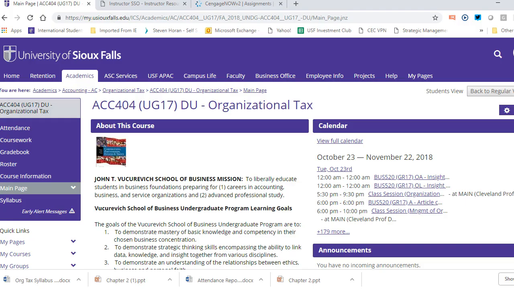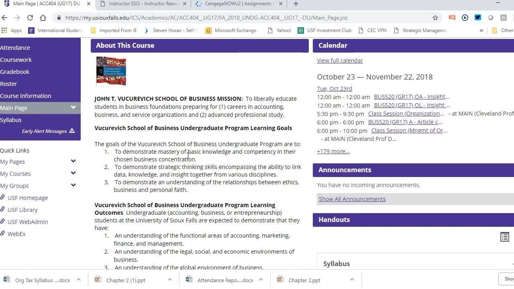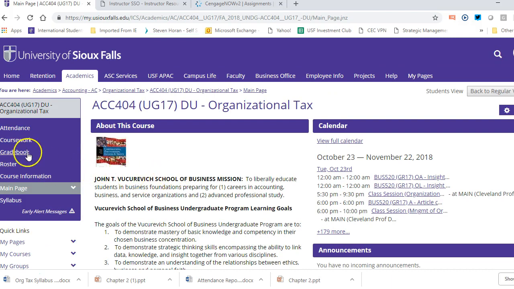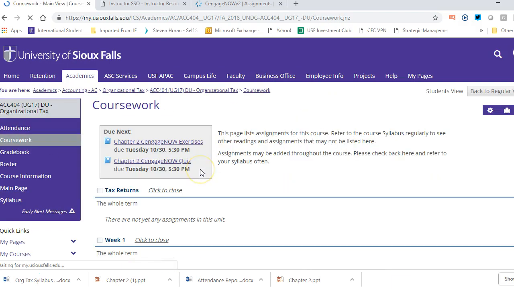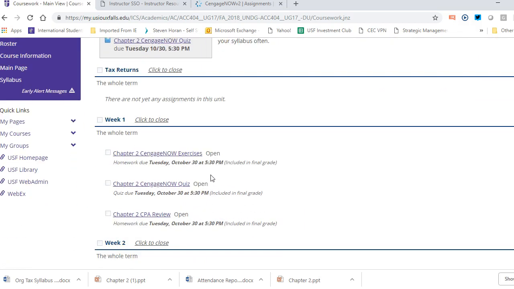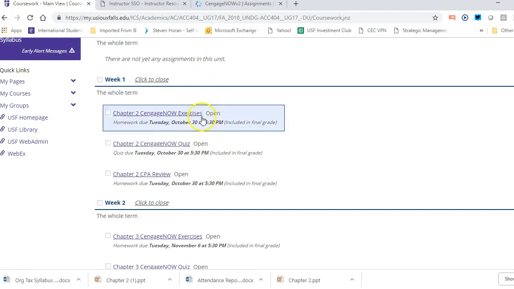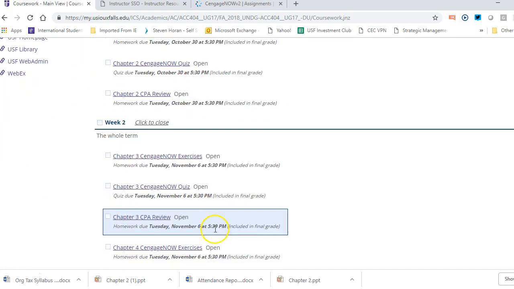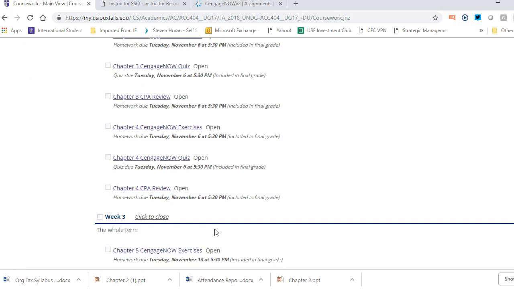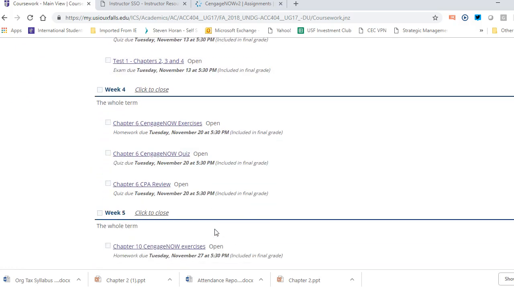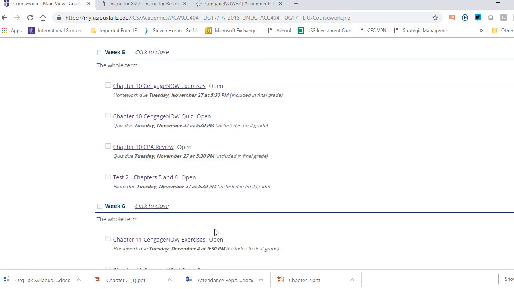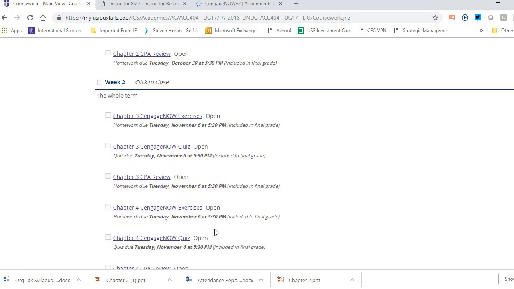Let me get into our class right here. So this is what you'll see in my.usf. When you first log in, I just want to show you how the class is organized. Under coursework, most of your homework will be done in Cengage Now. I have everything in my.usf that will be done in Cengage, all here ready to go, and you can see what all the assignments are going forward. I made everything due on Tuesday nights at 5:30 p.m.